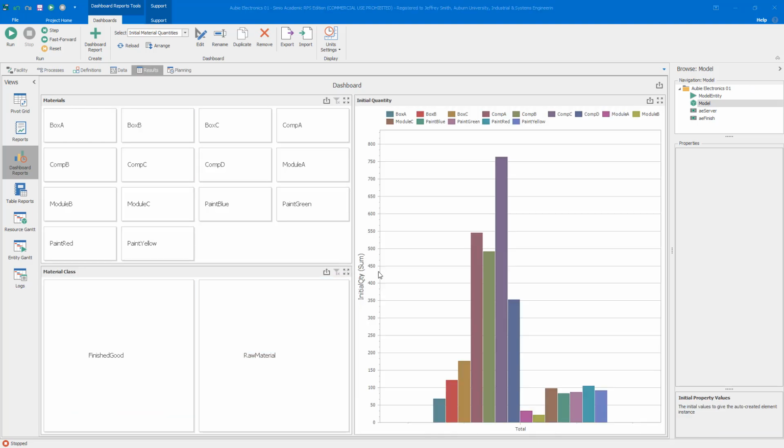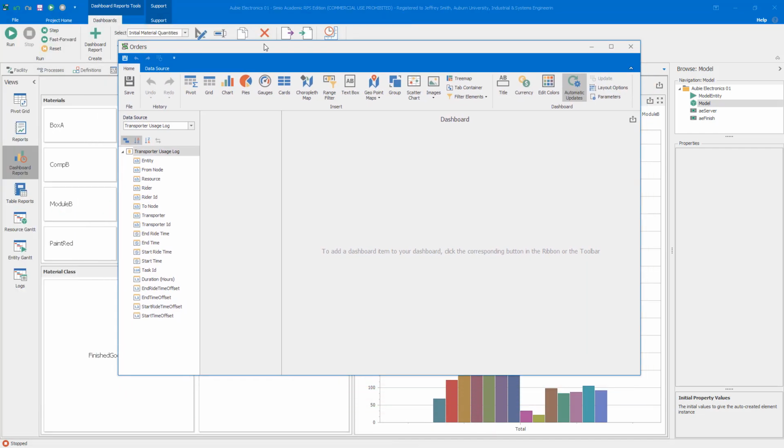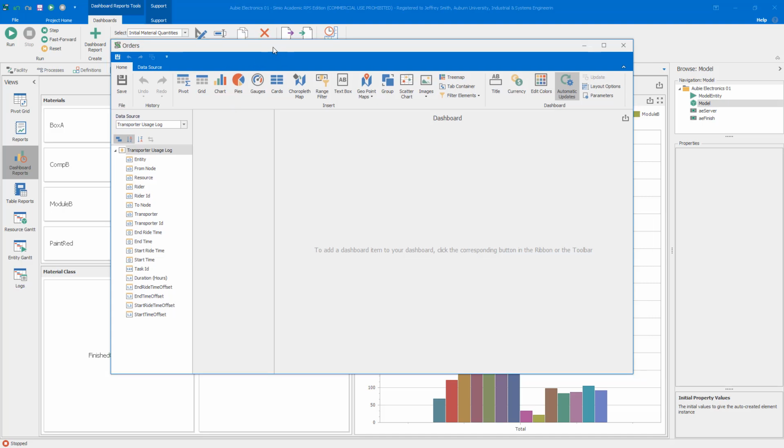So we're back in Simio, the different copy of Simio, the one where we, in the previous video, built the initial material quantity. And so we're going to create a new dashboard here, and we will call this one orders. And of course it opened on my other screen. There we go. I guess this is called the dashboard editor dialog.